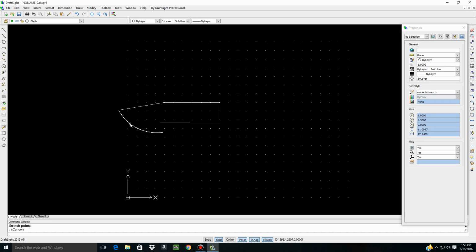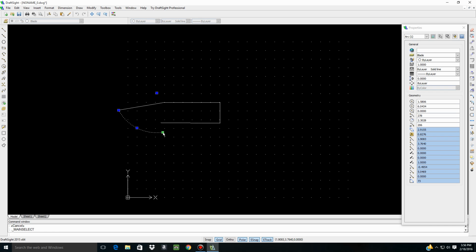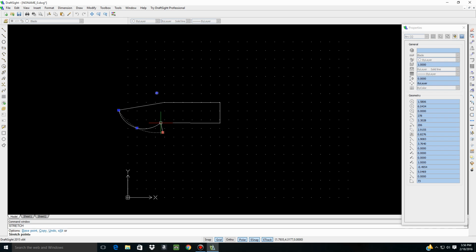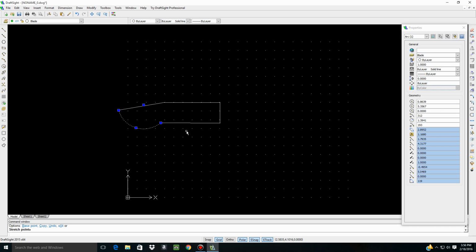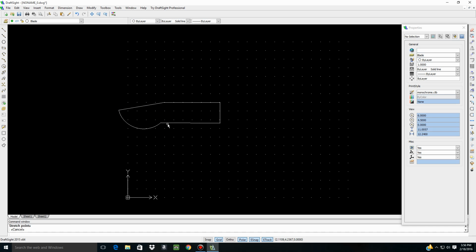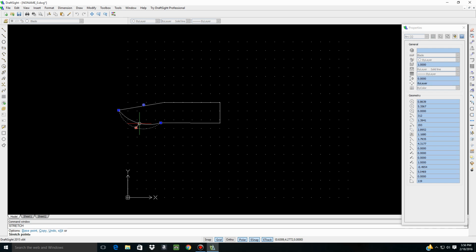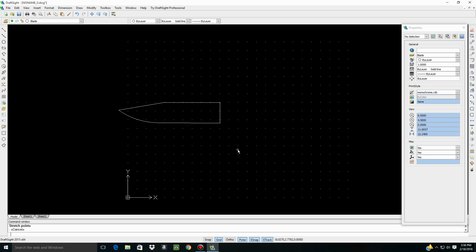See, now I could do the same with this. I could select the endpoint, take it up to here, and click. Now obviously this looks nothing like a blade, so we're going to have to clean this all up. We're going to bring that belly in. All right, that looks pretty good right about there. Okay, it's a very basic looking blade.